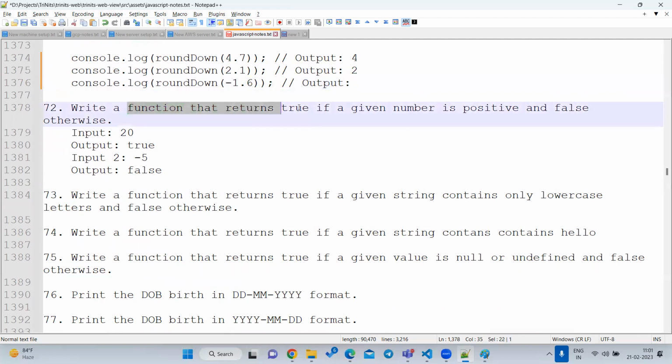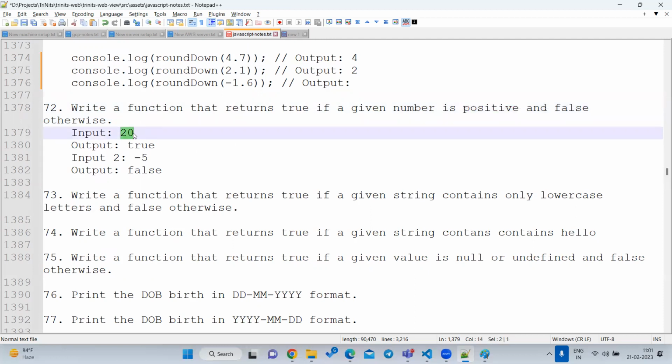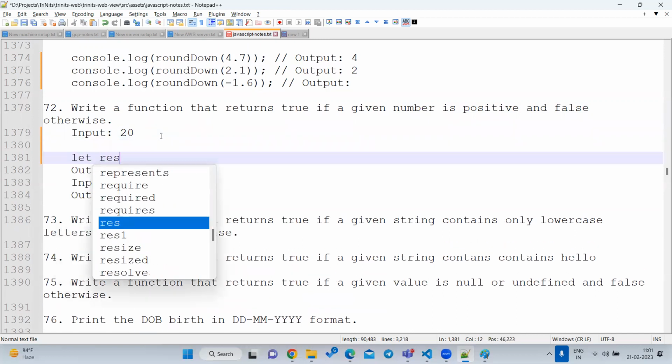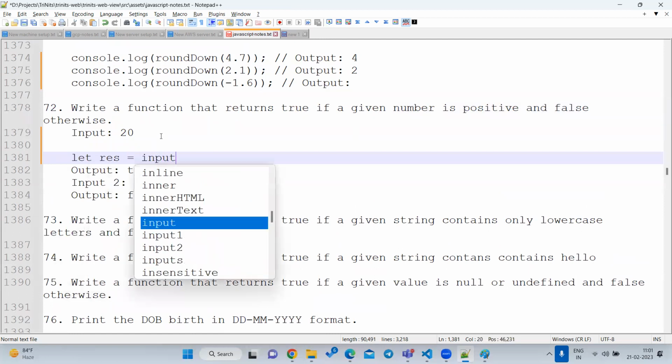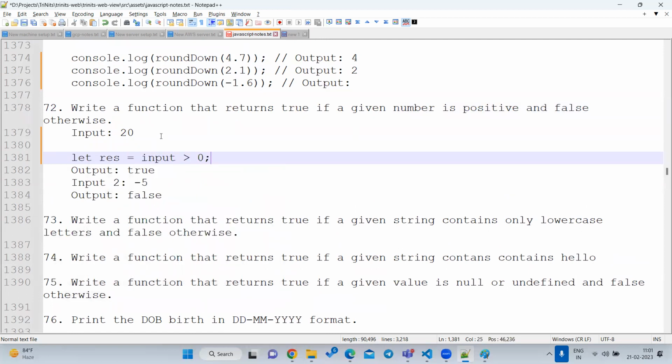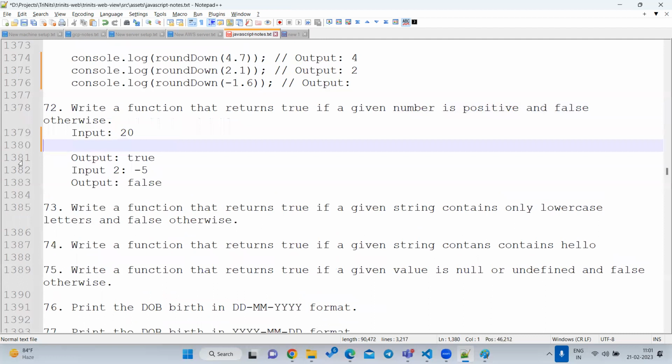Write a function that returns true if a given number is positive. How will you identify whether it is positive or not? If it is greater than 0, true. If it is less than 0, you can write a condition, right? Simple, write like this. Let res is equal to input greater than 0. So this will return true or false. Simply print the true or false there. That is this program. Now you understood this program.